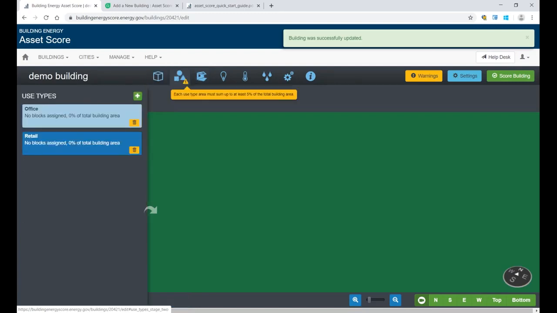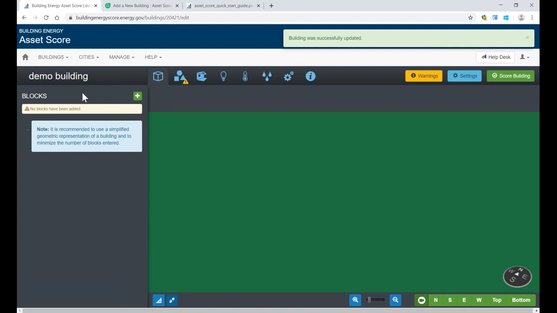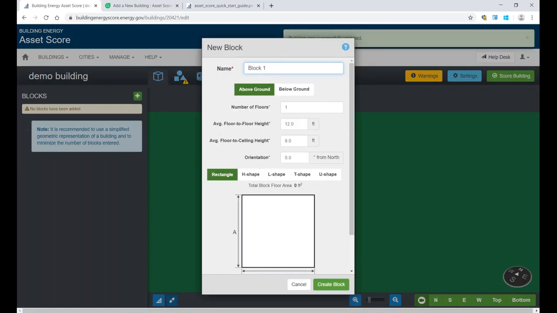Also, if you notice, one of these has a little icon with a warning that says you might want to pay attention to something right here, and we'll talk about that in just a second. But if you happen to see this icon, you will not be able to score your building until all the icons on the toolbar are gone. So we're going to enter the geometry by selecting the Add Block plus button. We're going to give it a name. Maybe it's for our office building.